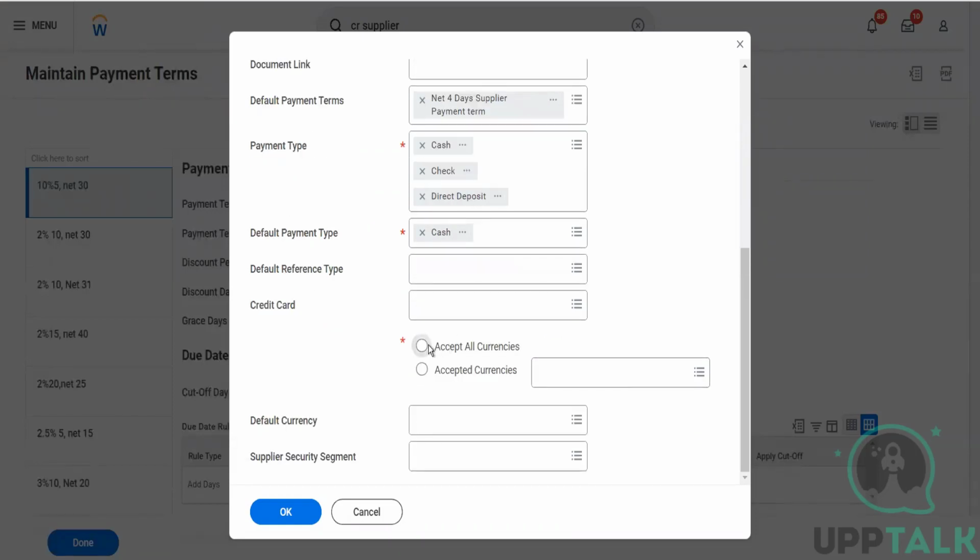Then, does this supplier accept all currencies? Suppose this supplier gave us the goods and services in euro, but while making the payments or remittance to him, if you want to make payments in USD, we can do that. The system will allow you to process the payments of the supplier in different currencies also.